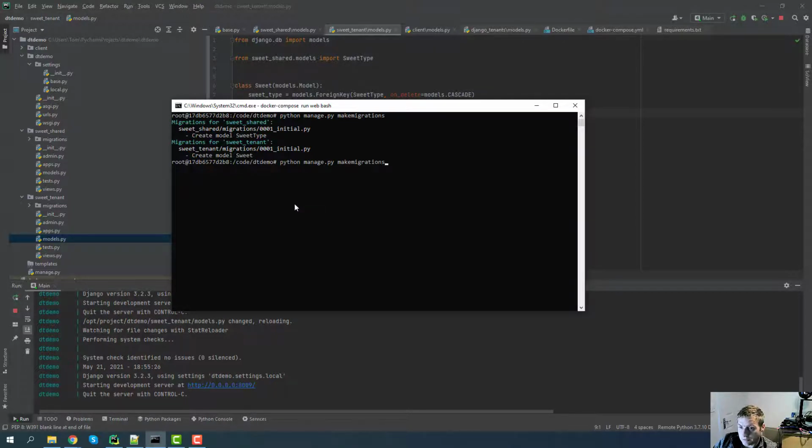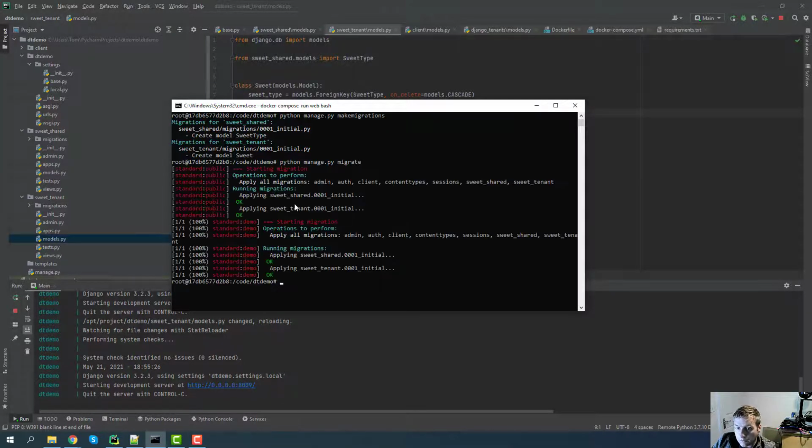Now if we do a migrate, you'll find this is quite interesting. It's run both migrations, but it's run it twice, once for the public tenant and once for the demo tenant. If we had lots, it would run the migrations for every single one. So yes, you could argue if you've got 100 tenants, it could take some time to run all the migrations across all those tenants. However, there is a way of doing the migrations in parallel. That's in the documentation, which does speed it up.